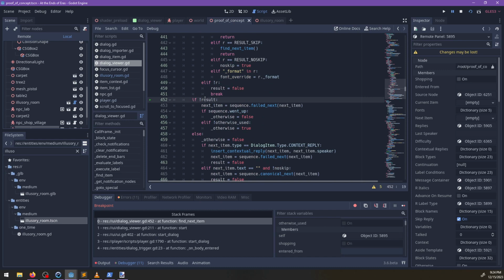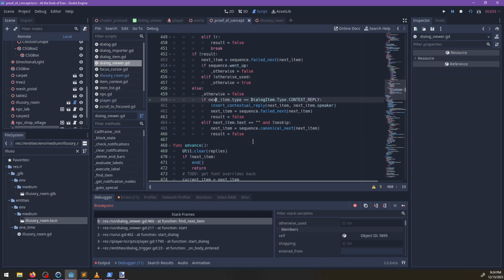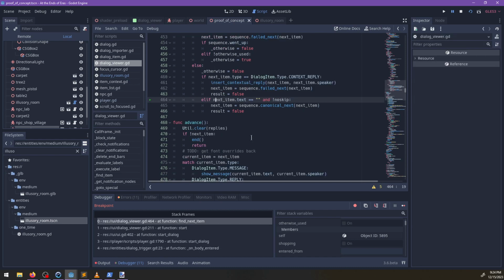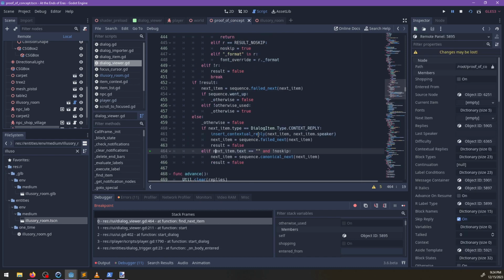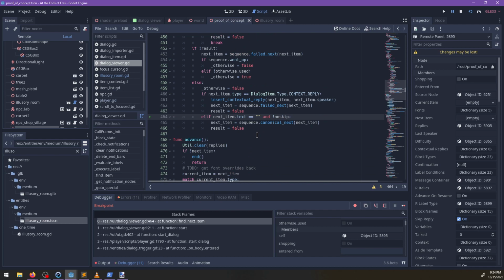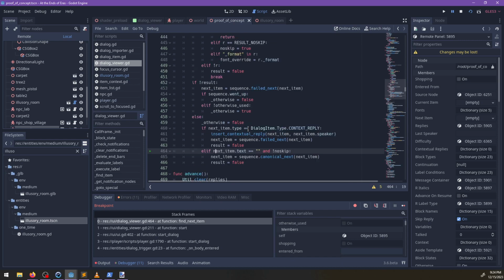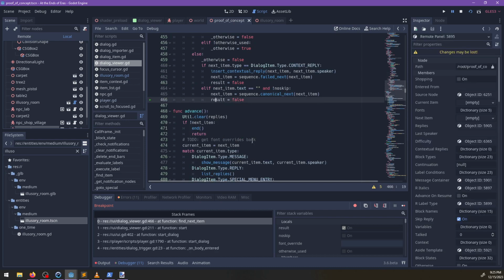So not R. Result is false, we break. If the next type is this. Wait, hang on. Oh, okay. So wait, that result was true? Okay, so yeah, that was true. And then we do... I guess this makes sense.